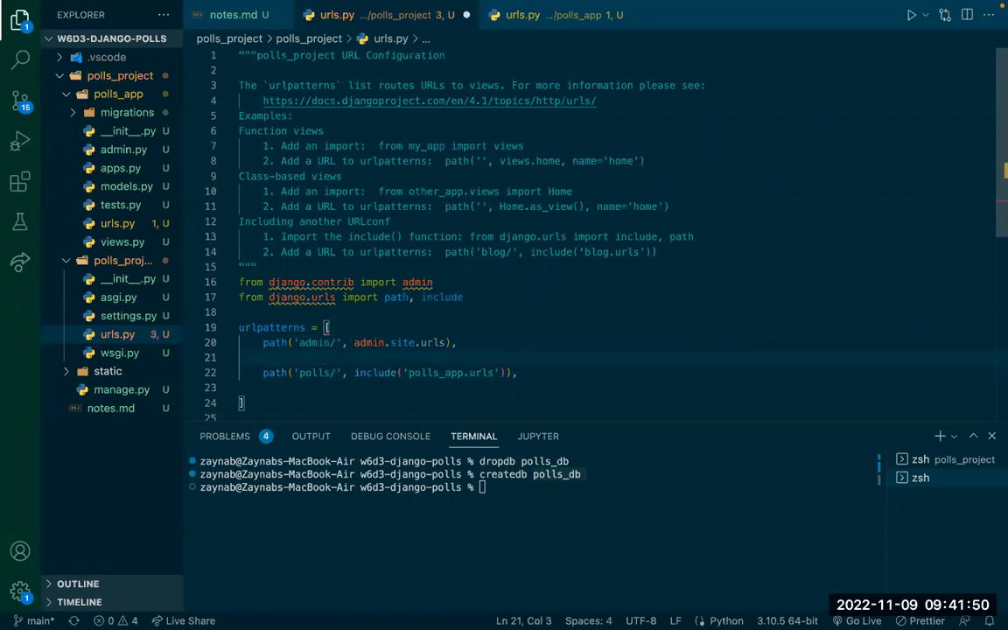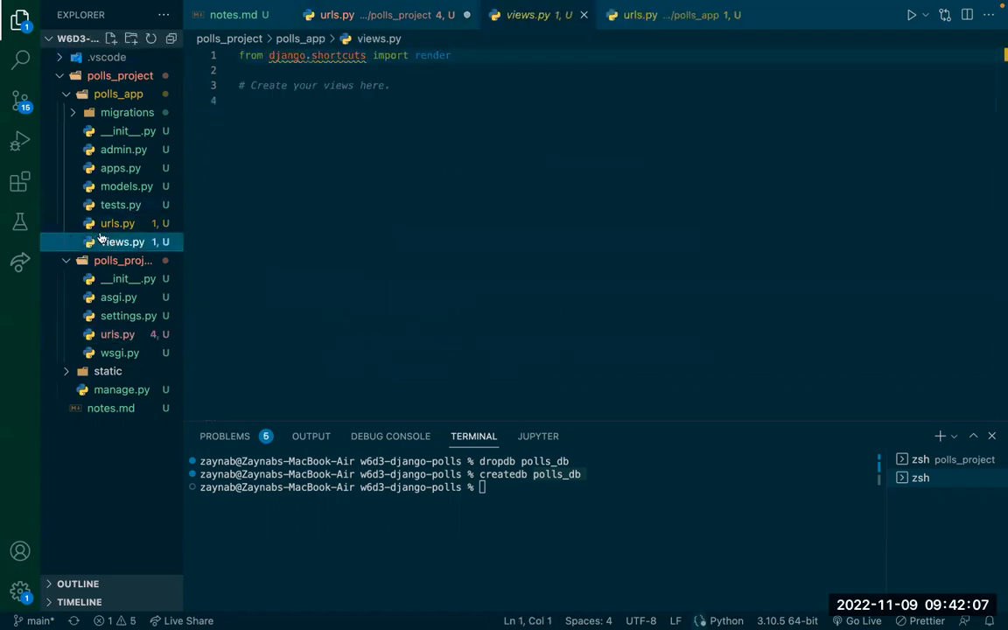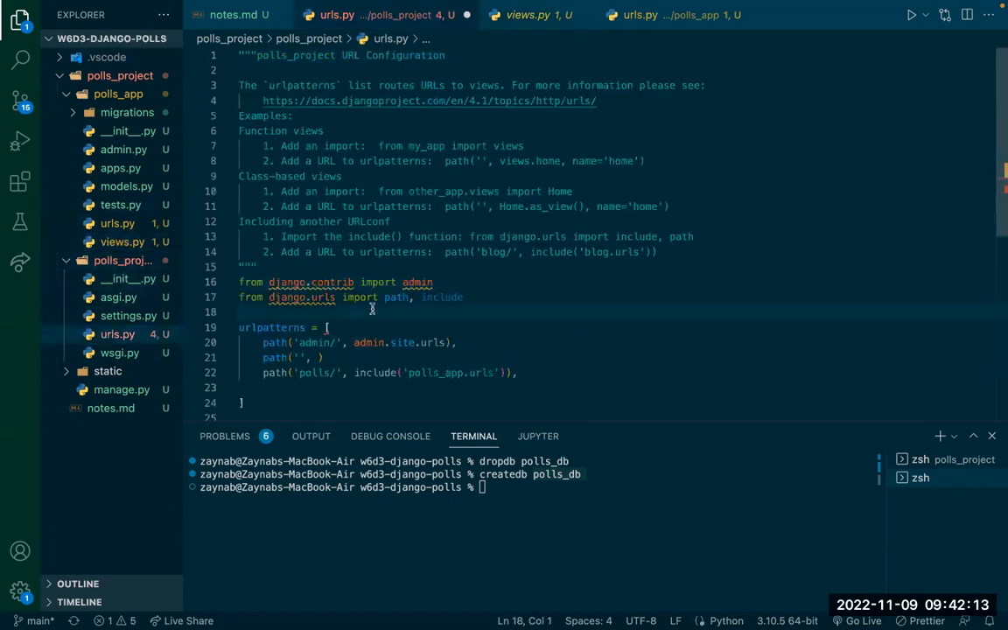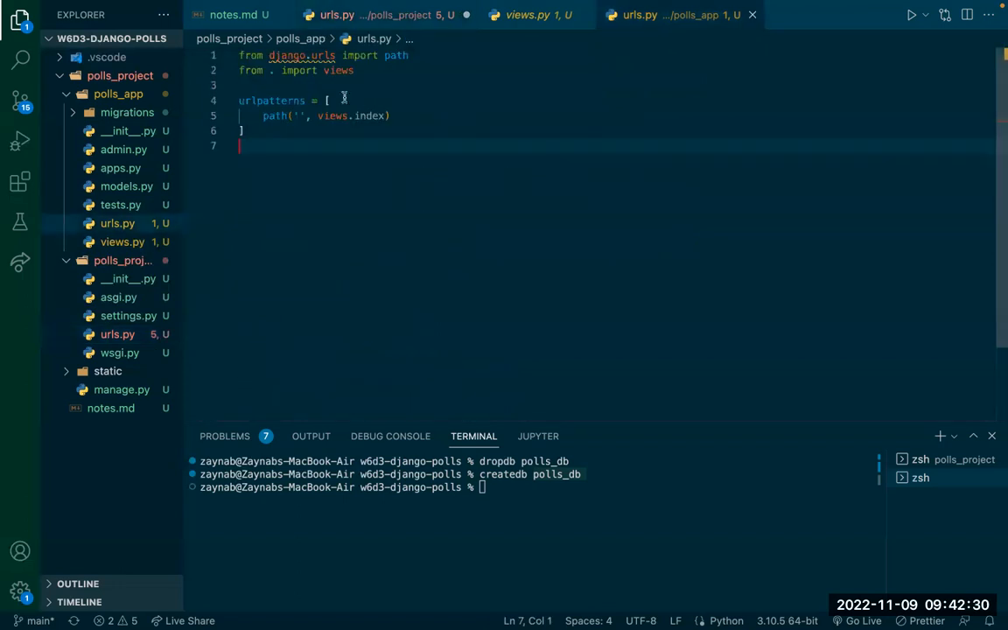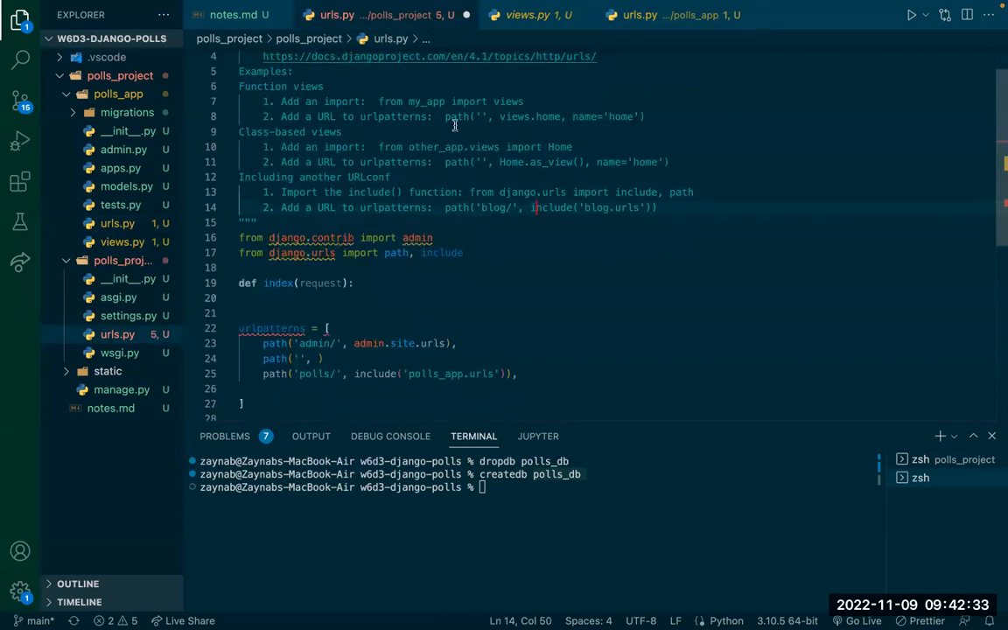Can you show us how to do that again? Yeah. To route that empty route to somewhere, and you're in the project URLs, right? Yeah, so all I would have to do is write a Python file similar to the views here. I can even just put it in here. So I can define a function called index that takes in a request. This function can be anywhere, and you can import it like we imported the views.py here.